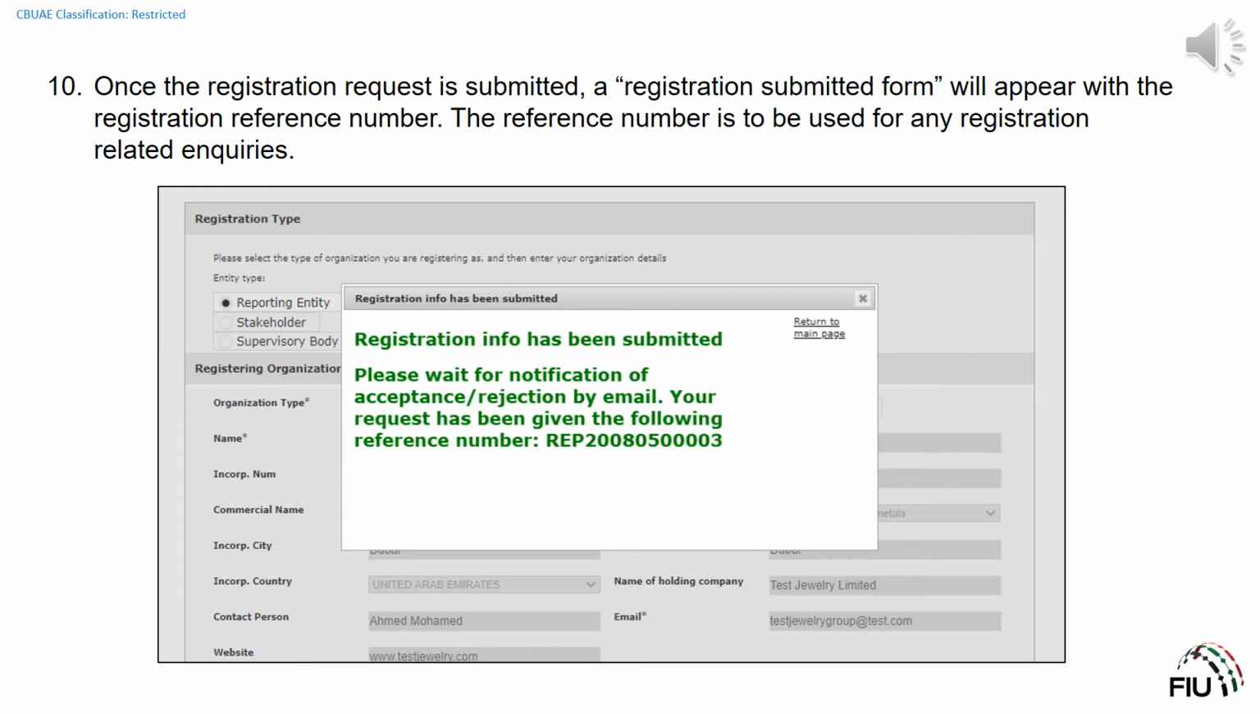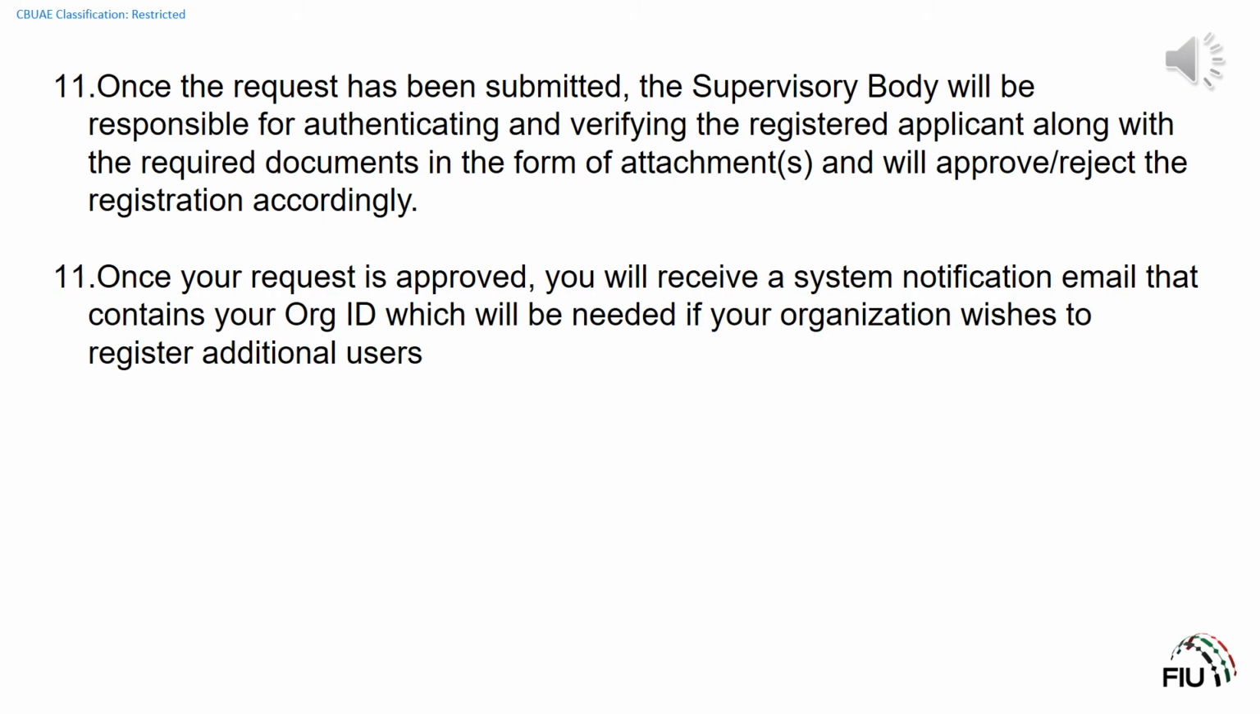Once the registration request is submitted, a registration submitted form screen will appear. That pop-up screen will show you the registration reference number. This reference number is quite important and is to be used for any registration-related inquiries with your regulator. Once the request has been submitted, the supervisory body will be responsible for authenticating and verifying the registered applicant, along with the required documents in the form of attachments, and will be approving or rejecting the registration accordingly.